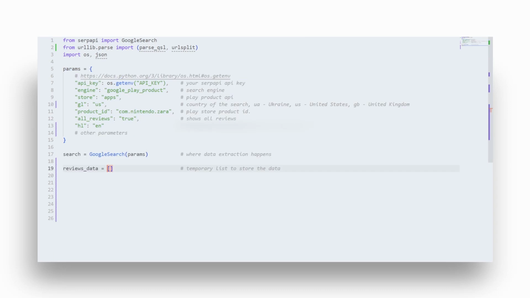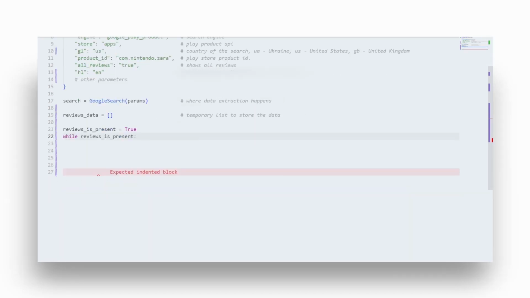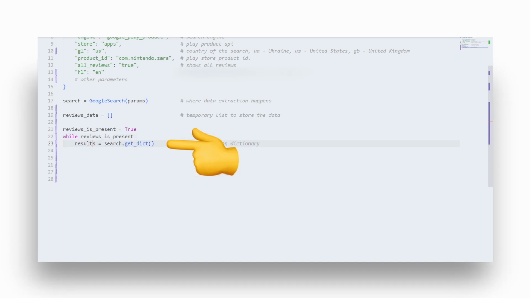As usual, we need to import libraries, add search query parameters, add a temporary list to store extracted data, create a while loop to iterate over all available pages. Note that returned JSON data must be inside the while loop. Otherwise, data will not be updated when we'll be paginating to the next page.